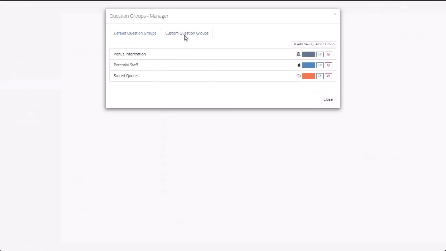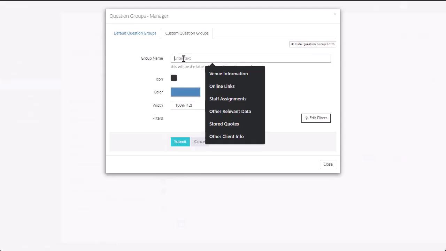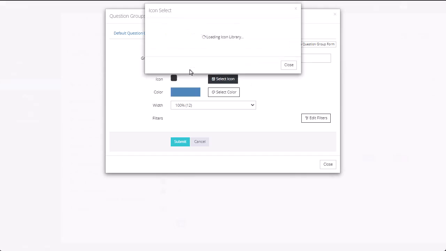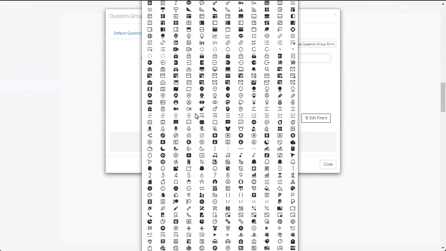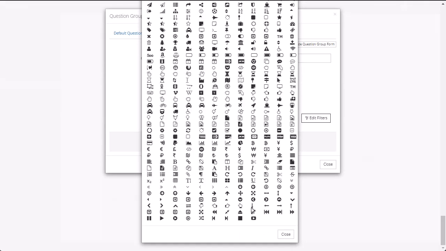The custom question groups allow you to create custom question groups that will appear on your event page, on your event record. You can come in here and create a new question. You can give it a name, pick an icon. We've got a very large library of icons for you to select from.